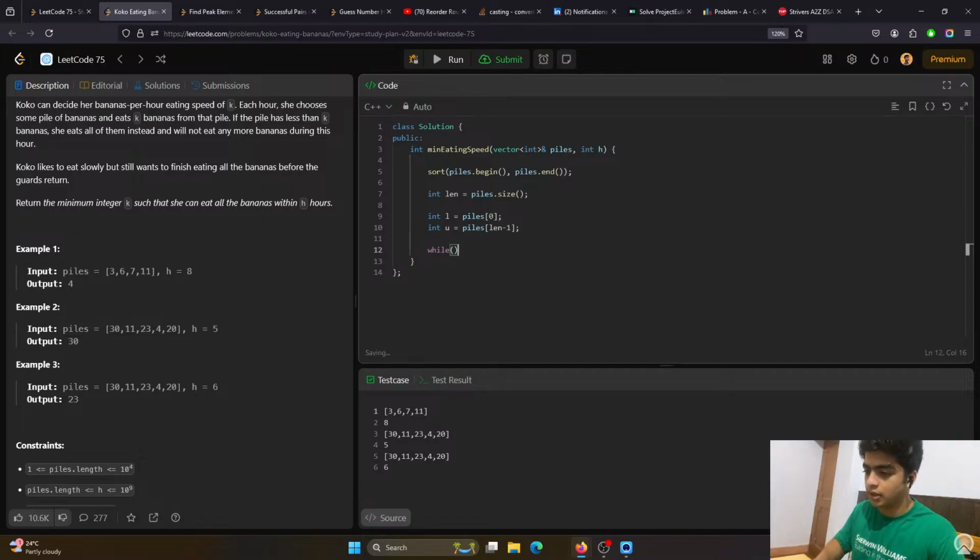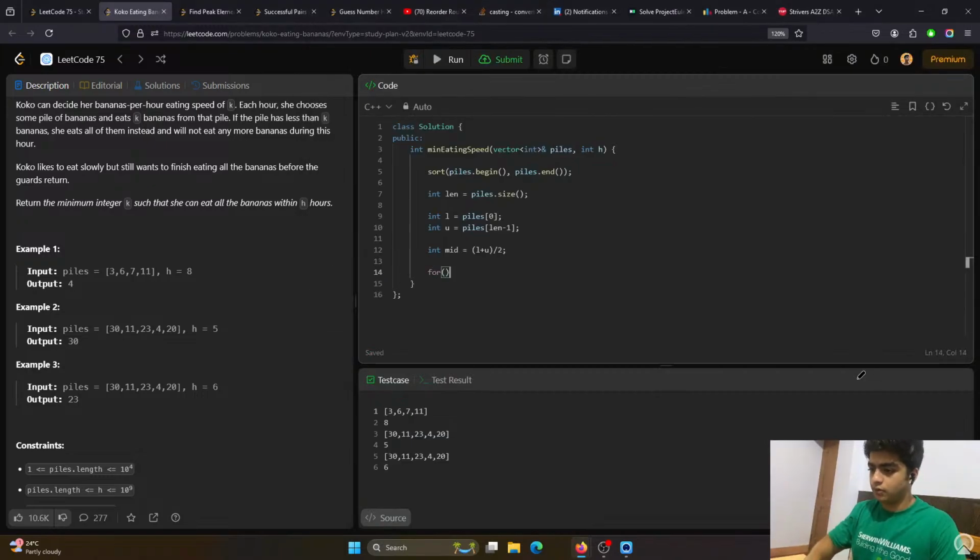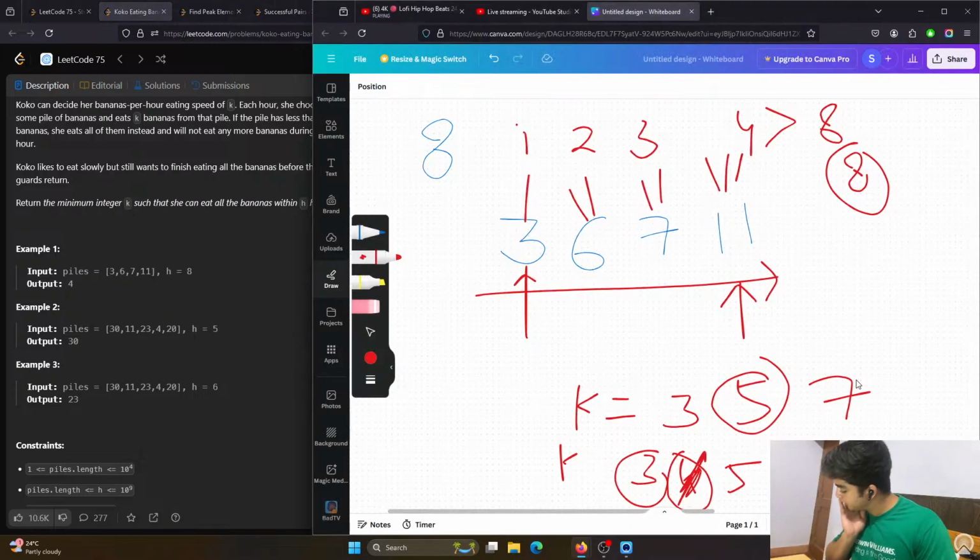Okay, so we'll find the mid element. So int mid equals L plus U divided by 2. So we get the mid element out of this, which is 7 for now. And then for int i equals 0, i less than 5. This does not seem optimized, but we'll do a brute force and then we'll see.